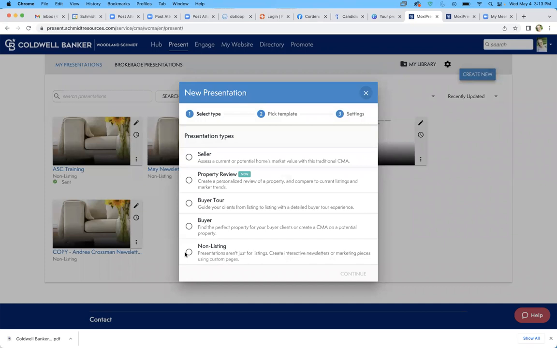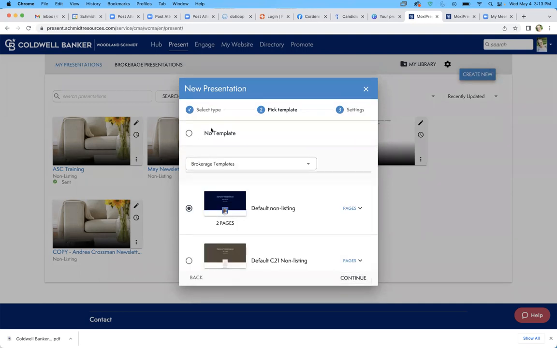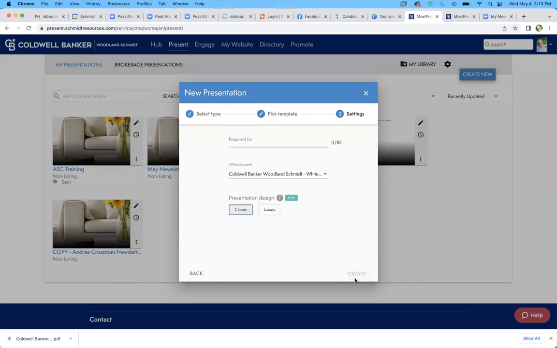I don't want any information coming in. I just want a basic, plain old presentation. I'm actually going to select no template. I don't even want any additional slides or anything to come in because I'm building this all from scratch, and I'm going to continue. I'm sitting in Fremont today, so we'll say, even though we're using all the Whitehall information because I have that handy, I'm going to call this Fremont newsletter.